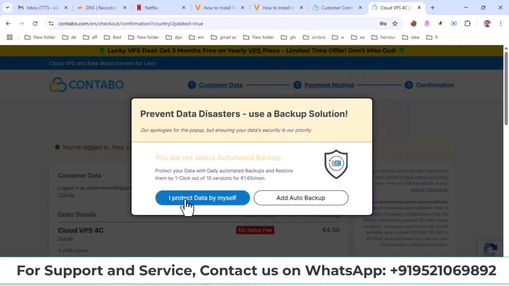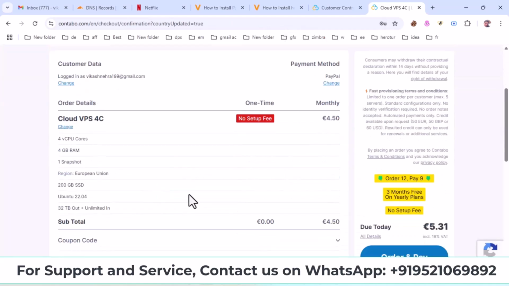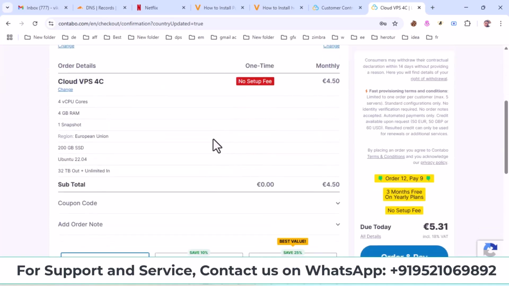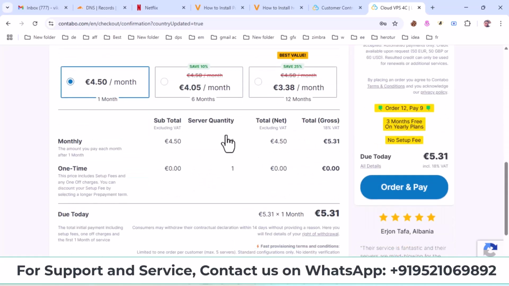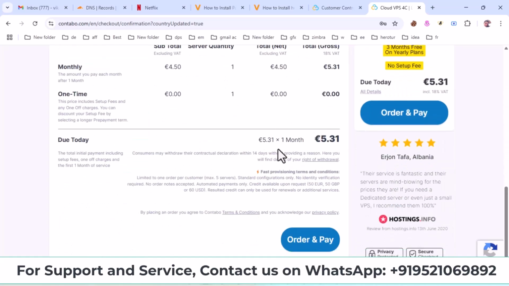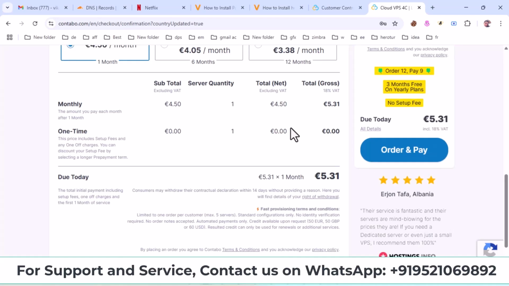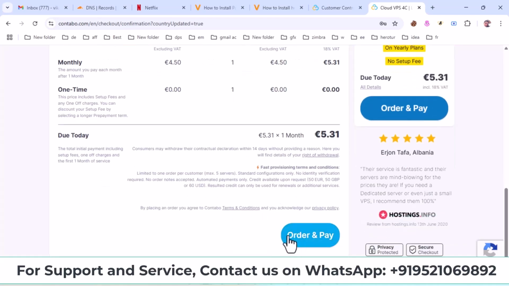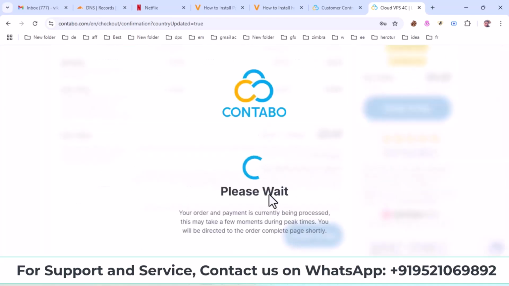Okay, it's asking about auto backup. So, I'm selecting I protect my data. So, these details are now displayed in front of you. Okay. You'll need to review this information here. It's showing everything here, including taxes and other details. Okay. Then comes the order and payment step.